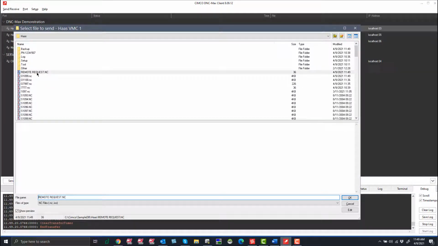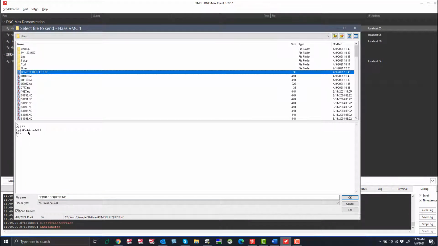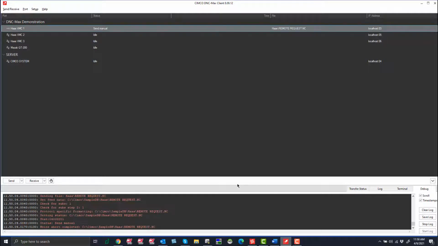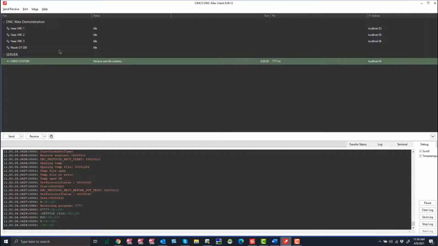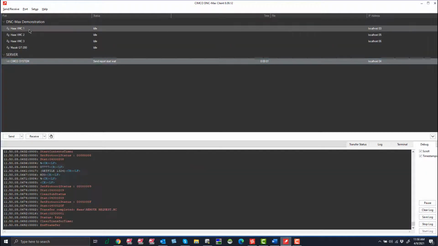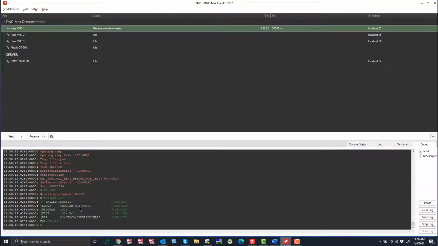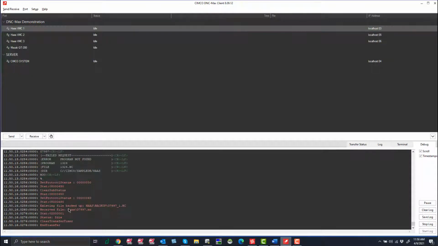If I go ahead and send off our remote request program with 1324, we can see that the Cimco system grabs it. And right here it's going to send a report back to VMC1 saying that that program is not found. So it provides a little bit of control for the operators to at least get something back instead of trying to request the same program over and over again. They may need to tweak the name of the program a little bit to match what we have in the database, but that option's available.